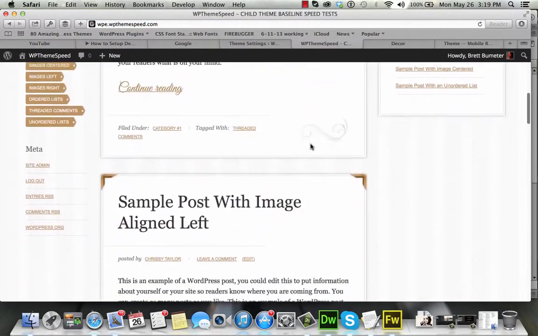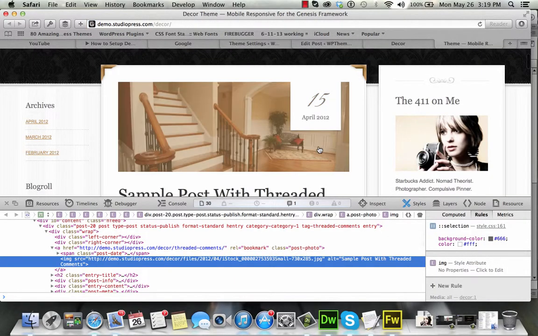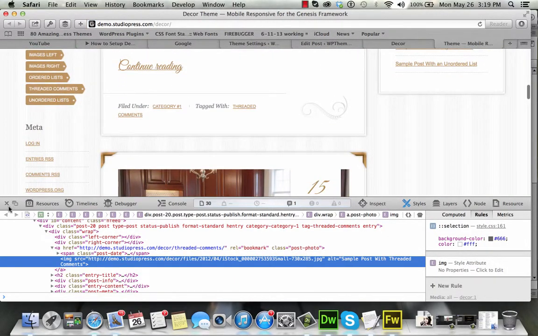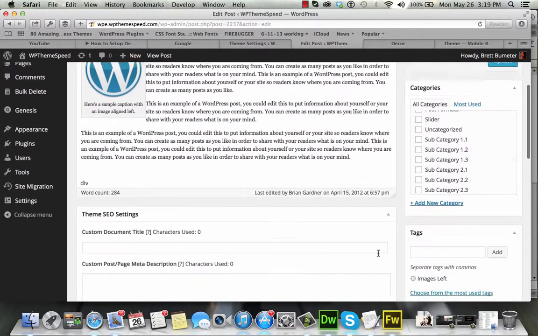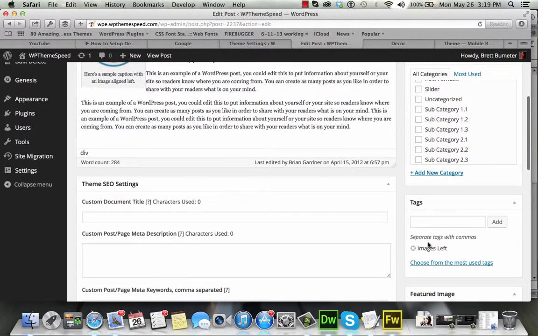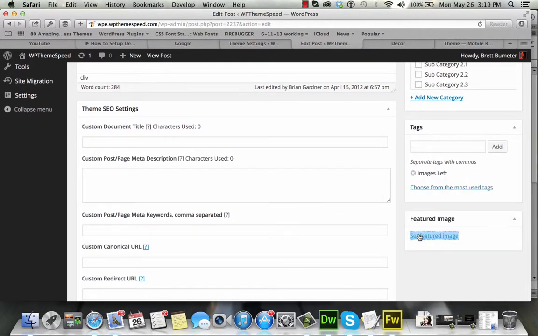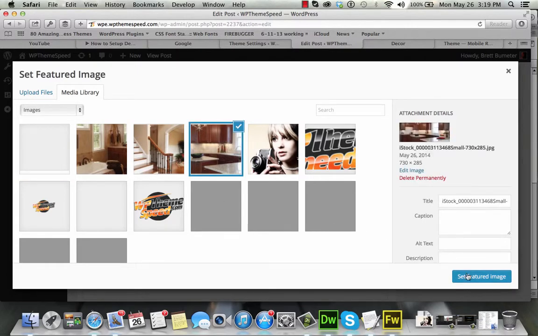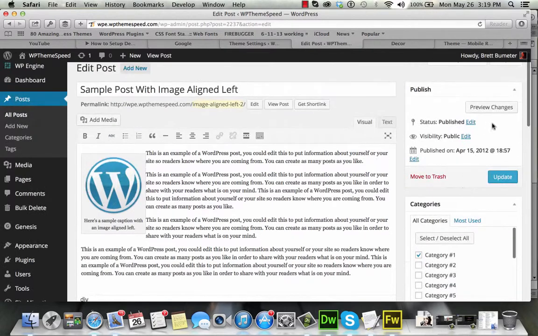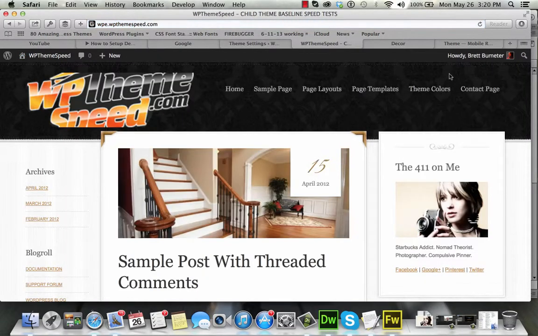We've got one. Now we need to get the second one, and the second one is supposed to be a picture of a kitchen. Previously it was showing the first image that was loaded in there. We don't want that. We want the featured image to show up. And there's our picture of a kitchen. Set the featured image. Update our page again. Go back to our home page.